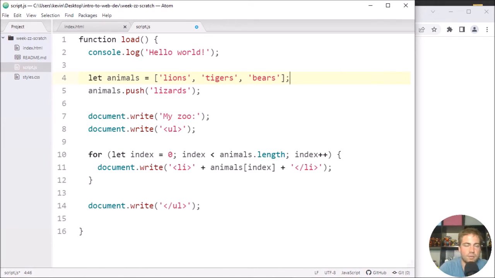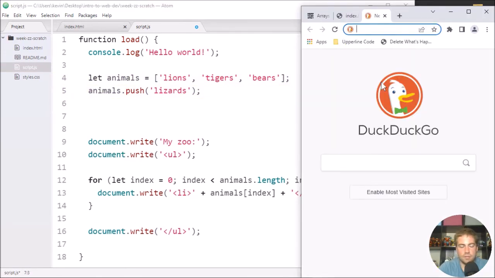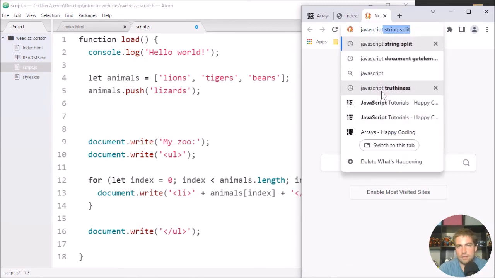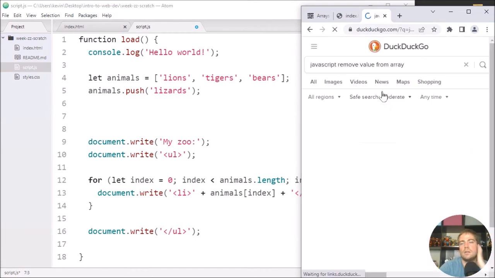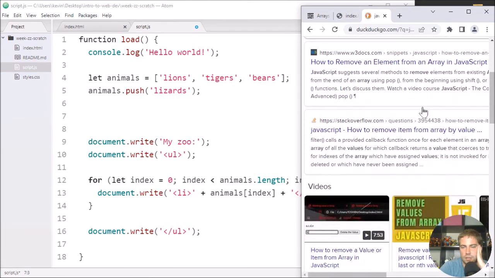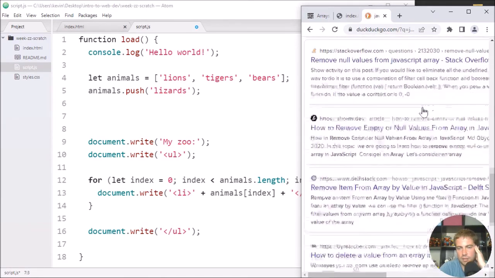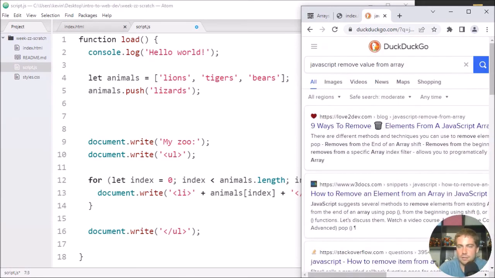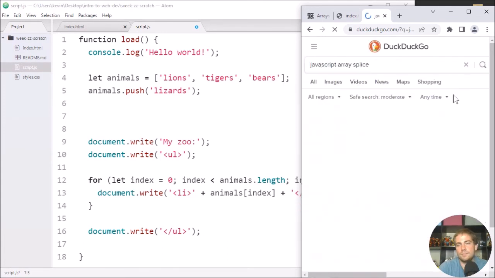You can modify an array and push new values to it. You can also remove values, and this is another thing that I always have to look up. So if I say, like, JavaScript remove value from array, we will get a bunch of different options. I happen to know that what I'm looking for is called splice. So maybe I will type array splice.